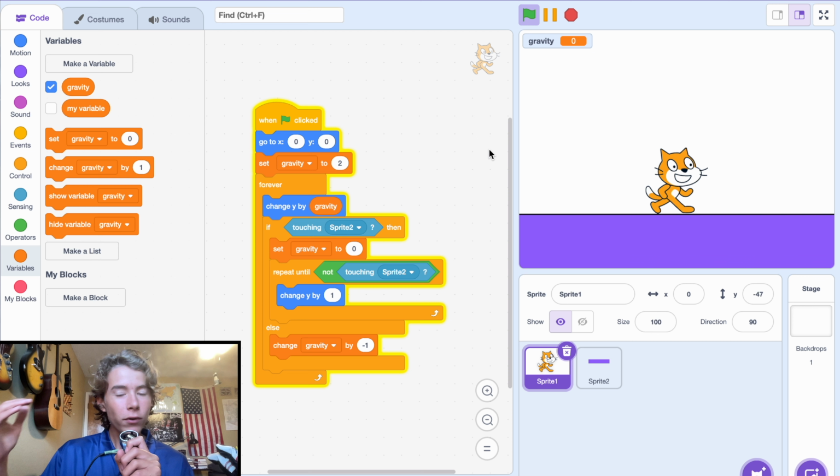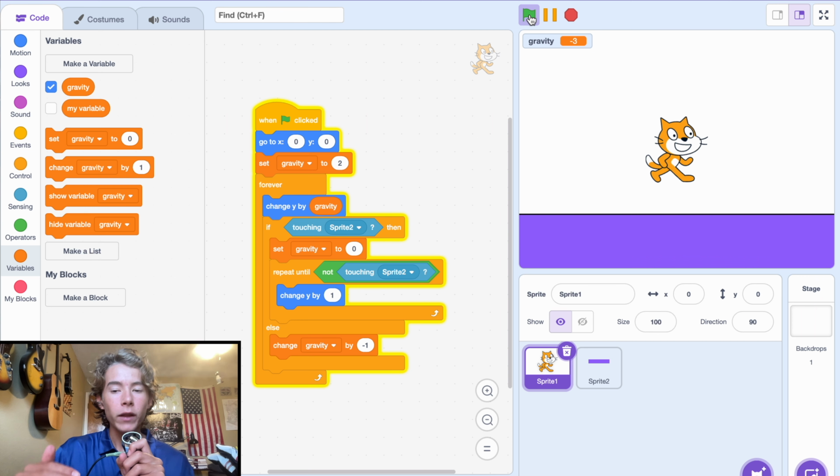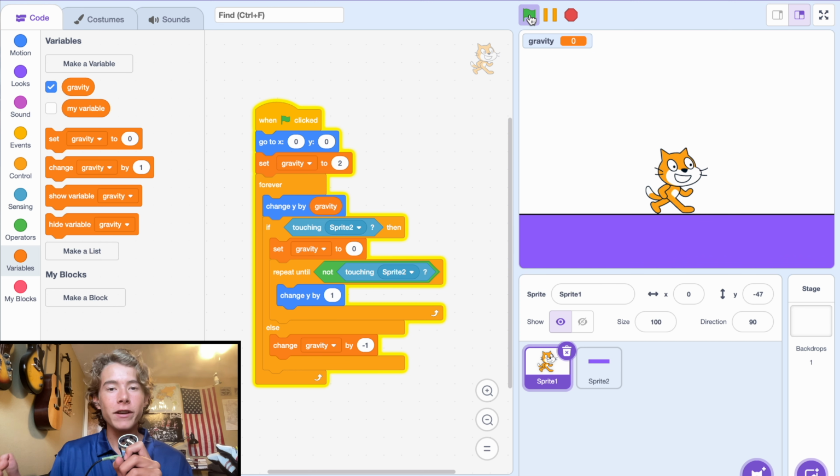Now it looks pretty good. The only thing I'm noticing is when we hit the ground, we go down a little bit and we rise up again. But this is a very easy fix, and we can do this by creating a block.